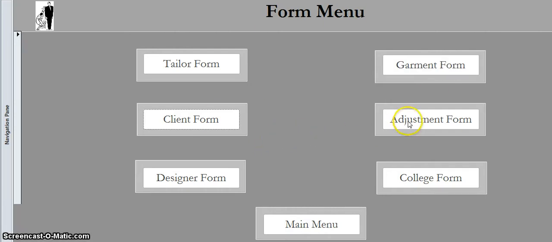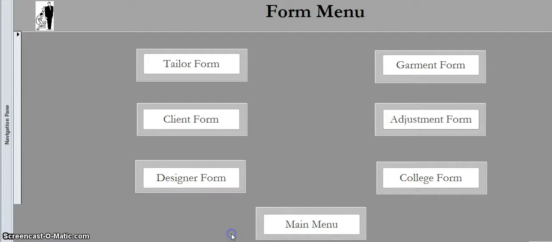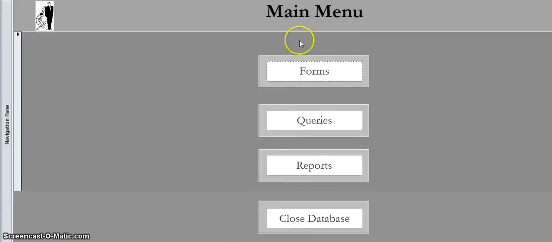If I want to, I can click on other forms in here, such as the adjustment form, and if I click in there, you can see it's a similar layout with the same buttons at the bottom. If I close this form again and I click on the main menu, it brings me back to main menu.